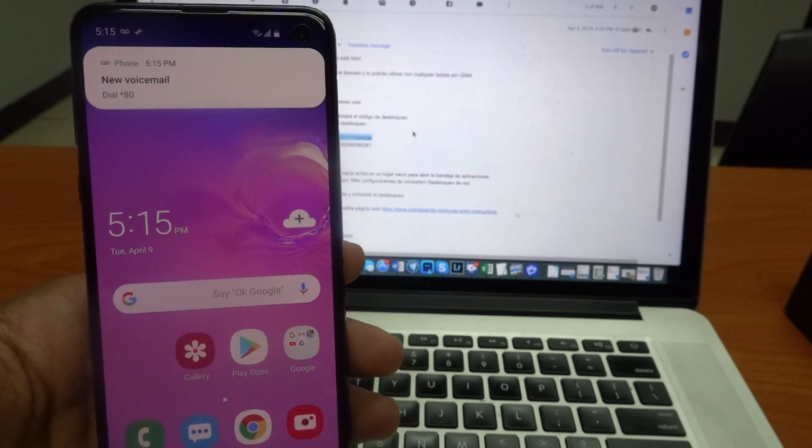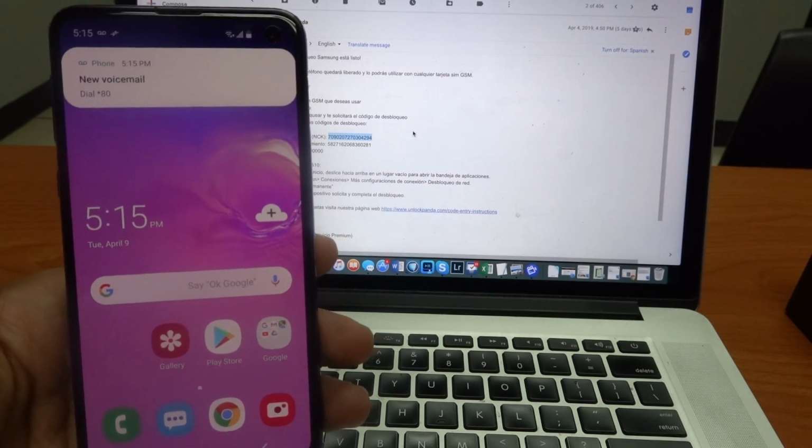So that's it, guys. Your phone is completely factory unlocked. Now you can use it with any GSM carrier worldwide.